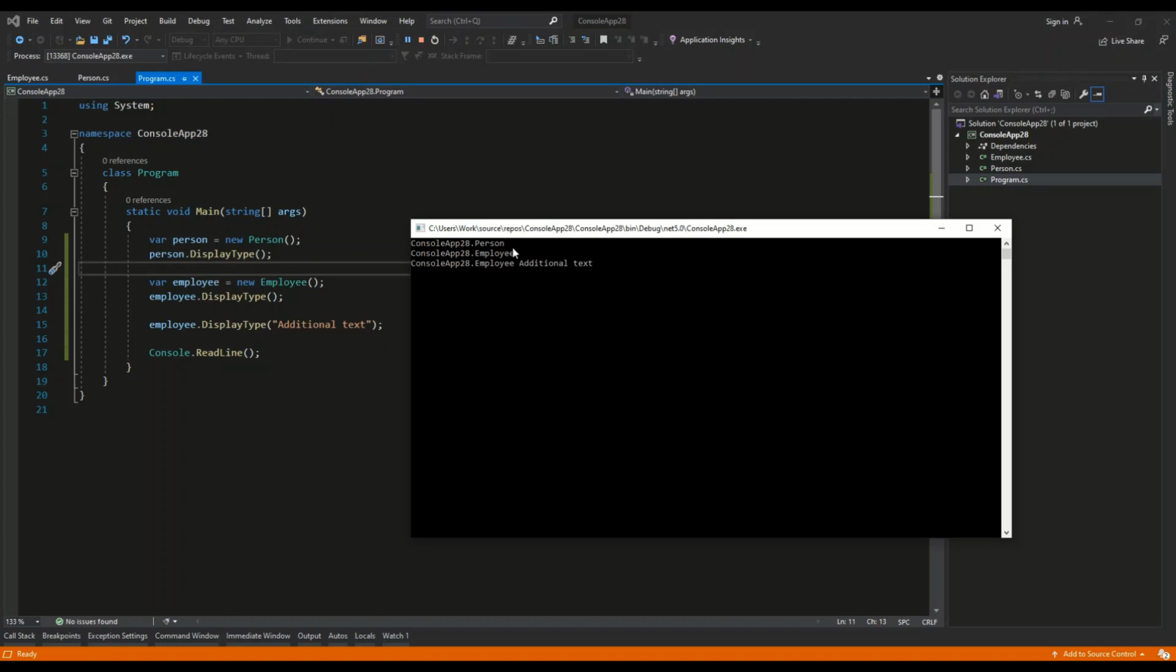So here I have explained by these two examples how to use method overriding in C#, and by these two examples I have shown you how to use method overloading in C#.